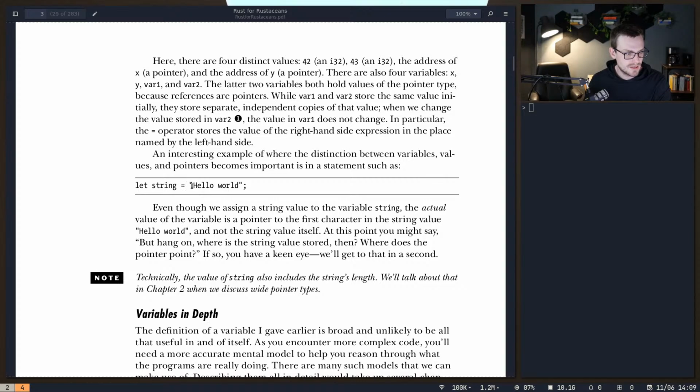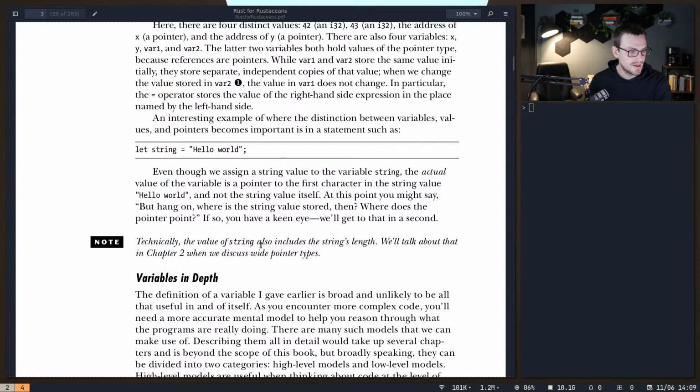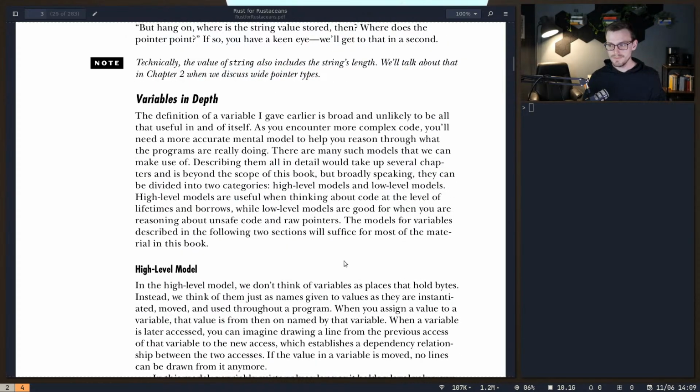Yeah, so you're saying this doesn't hold this. It holds a pointer to this and information. I think that's what it's saying. The value of string also includes the string length. Yeah, so that's the information. We'll talk about that in chapter 2 when we discuss wide pointer types. Okay, cool.